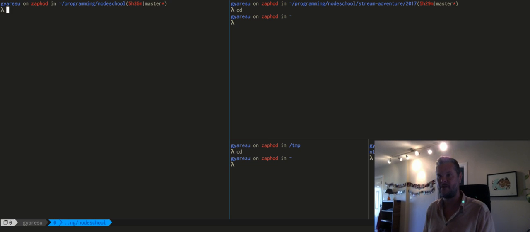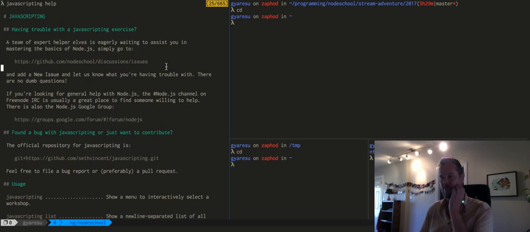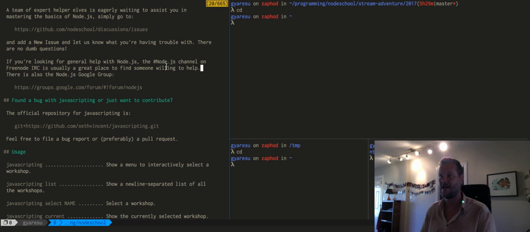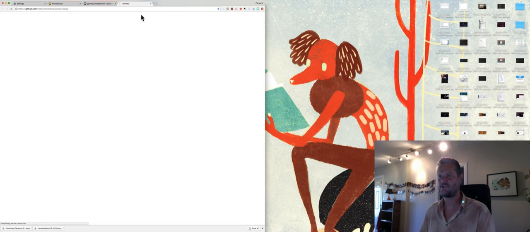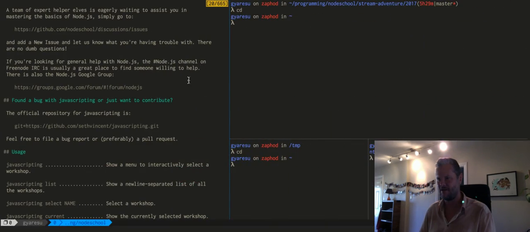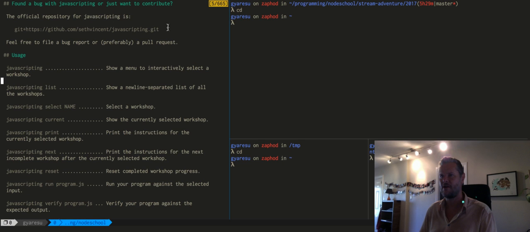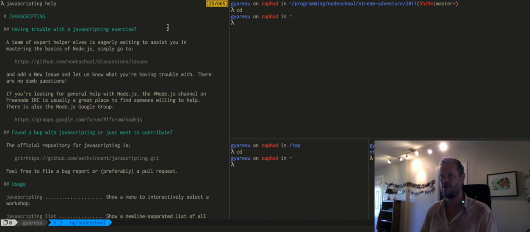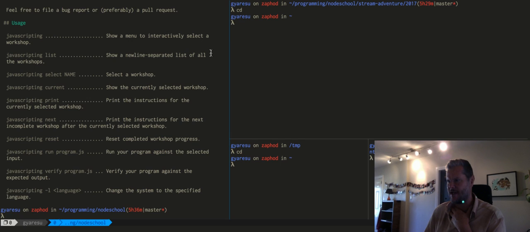So what I might do is, if we just go JavaScripting, with most of them at least, you get JavaScripting, and if you type help, you will get all of the sort of links to things like the discussions, which it recommends you can go and have a play with to see what other folks have done to solve the problems. There's a Node.js channel on IRC, which I don't hang out in very much, although I do spend a lot of time in IRC. And then you have JavaScripting and a whole bunch of different commands.